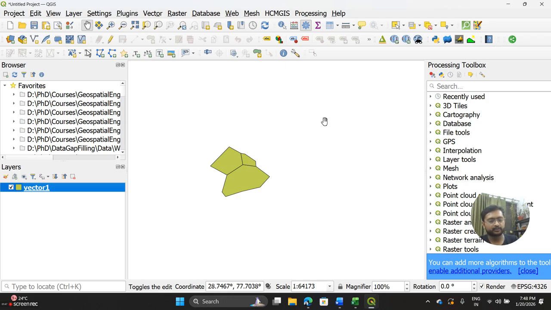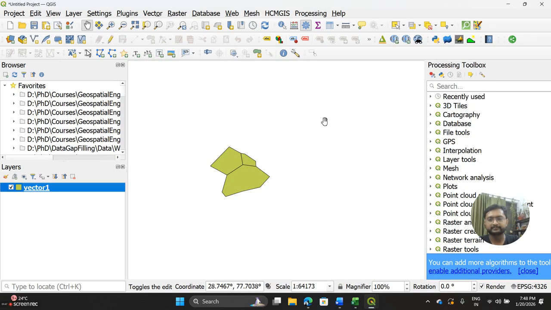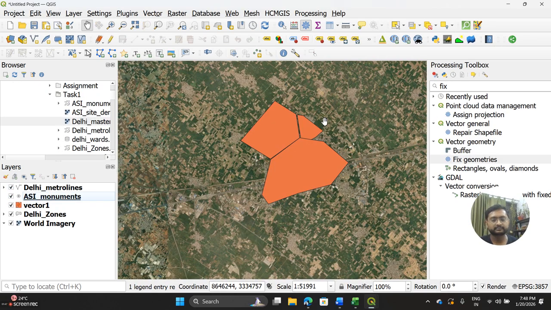No, sir. Okay, so I think we can stop here and just review what we have done till now. Sir, actually, I want to know how to cut a polygon within a polygon, sir. Okay, you want to cut a polygon within a polygon.